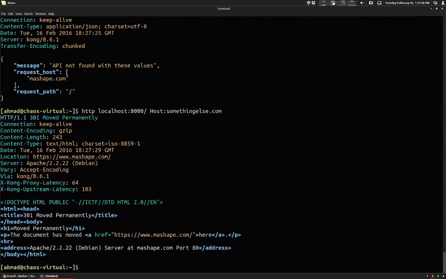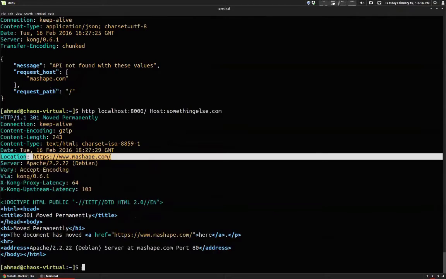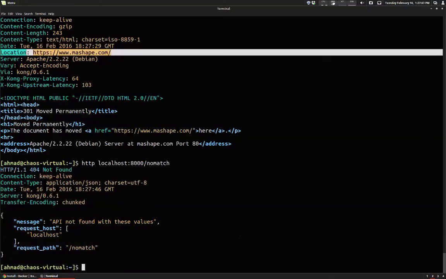There you go. Now it's actually getting the response back from the Matchshape website. If the host name doesn't match anything, or I'm using a request path that is not matching anything in our configuration, obviously Kong will respond back with a 404 saying it couldn't find anything that matches these values.